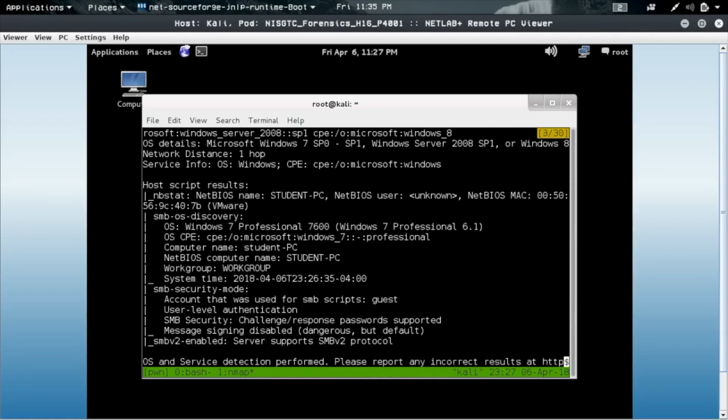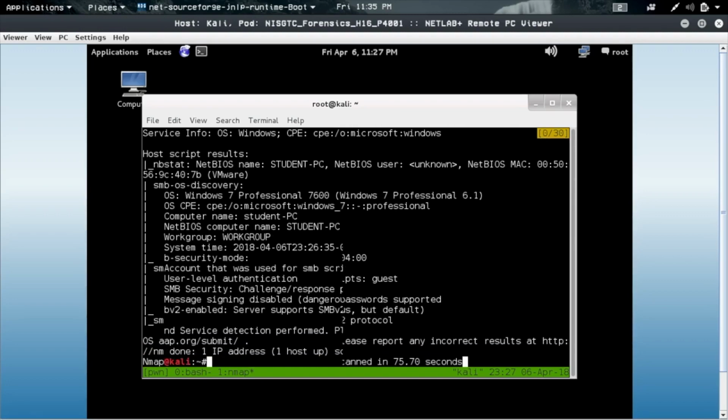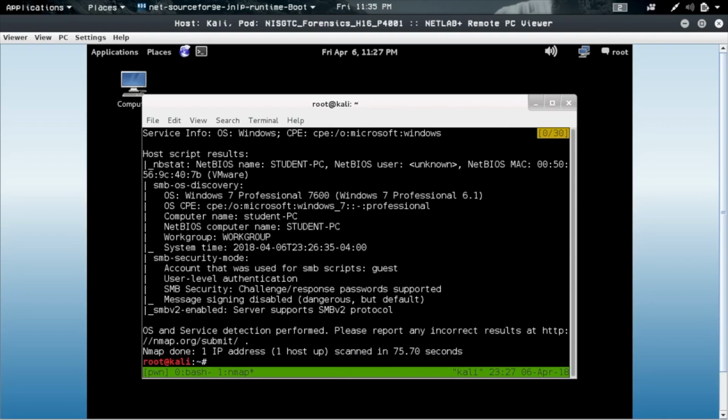So let's look at what we have here. Student PC is the NetBIOS computer name. So it's a good chance that our username is probably something related to student. And it says account is used for SMB scripts as guest. Okay, so we've got a potential username. We have service versions and stuff like that. Let's go look at the open ports first.